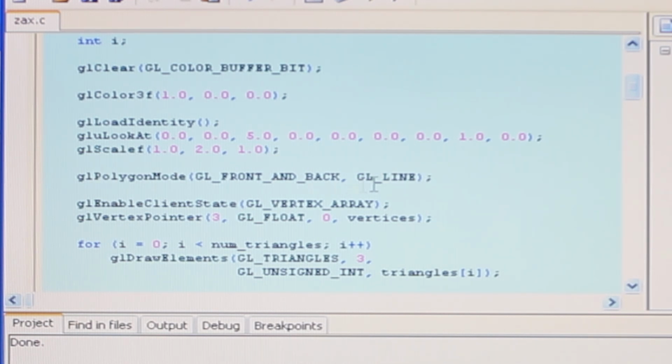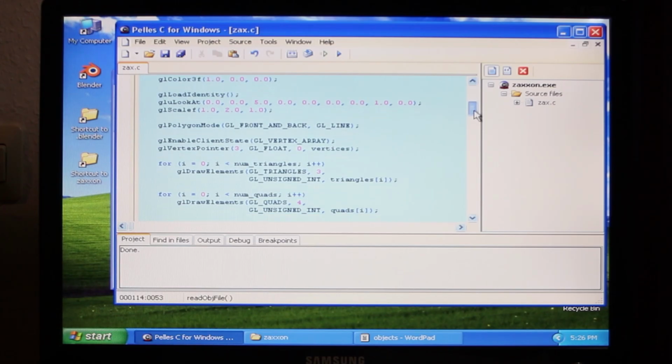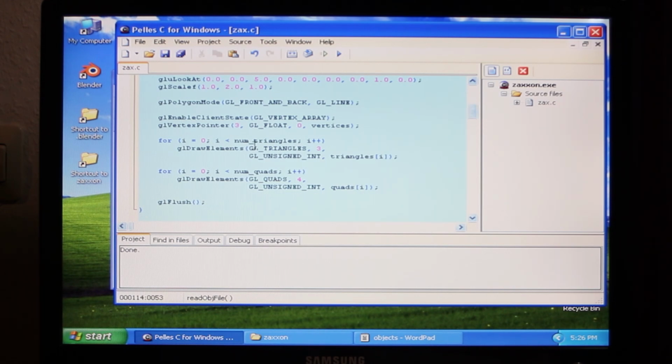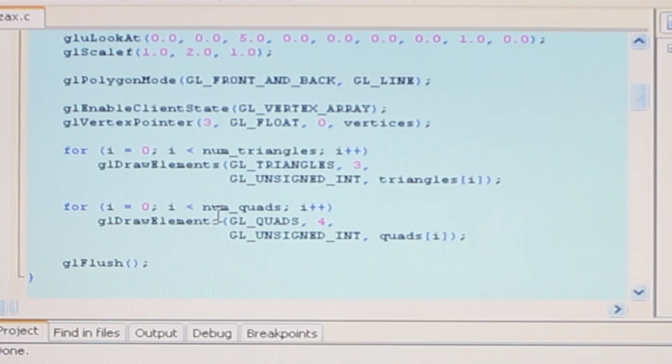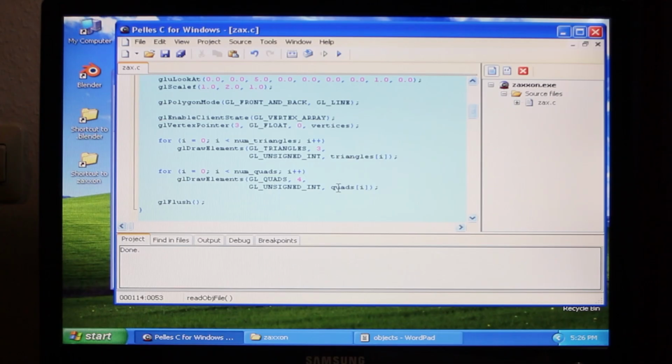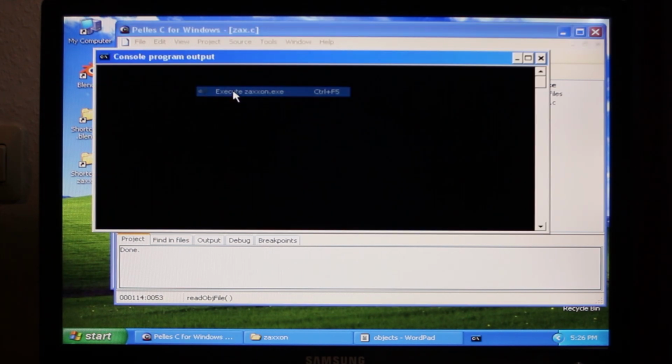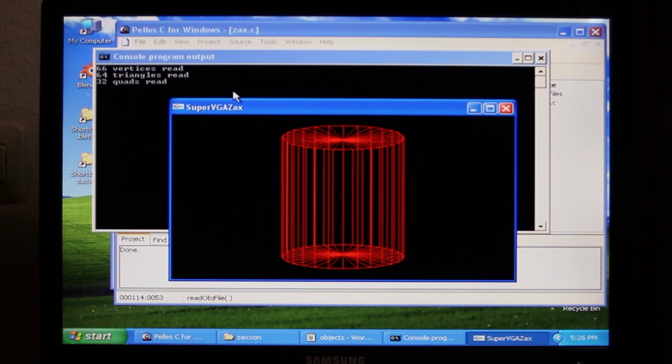And this one here selects the wireframe mode, this GL line, and then I specify where all my vertices are. Now I've got those in an array in memory called vertices, and then we just need to get it to loop over all the triangles and all the quadrilaterals and draw them. And so those are in the triangles and quads arrays. They are just indexing into the vertices, and that's all there really is to it. So now when we run this, it displays the cylinder. Isn't that amazing?